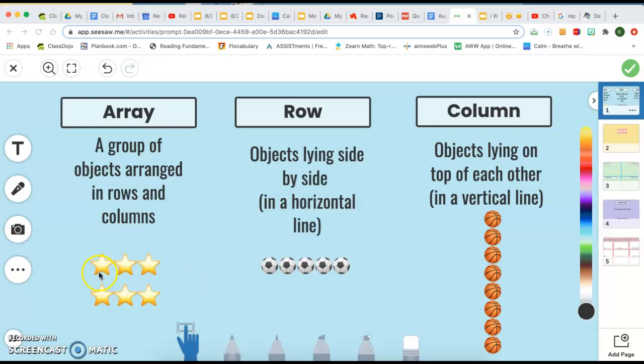We don't have to count 1, 2, 3, 4, 5, 6. We can say, we know there's 3 here, and we know there's 3 here. Add them together. 3 plus 3 equals 6. Or we can count them in columns. There's 2, 2, and 2, and we know 2 plus 2 plus 2 is also 6.